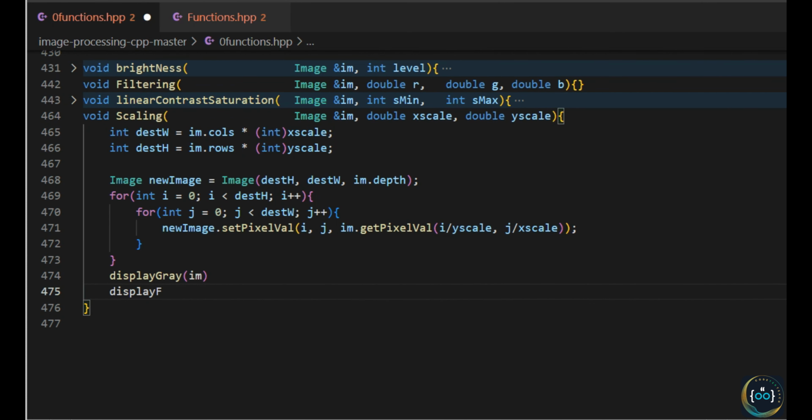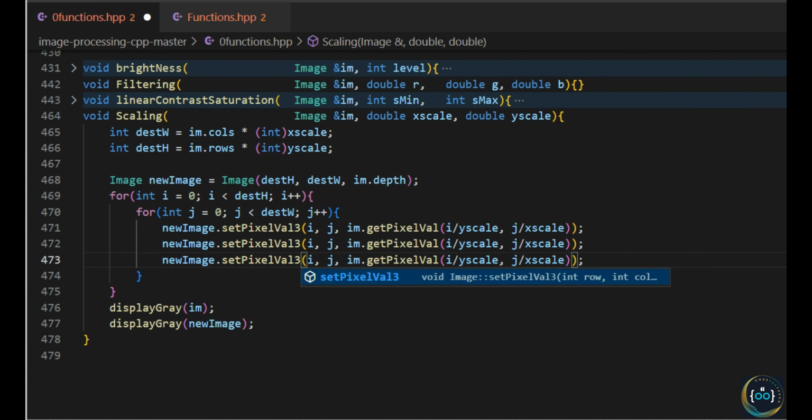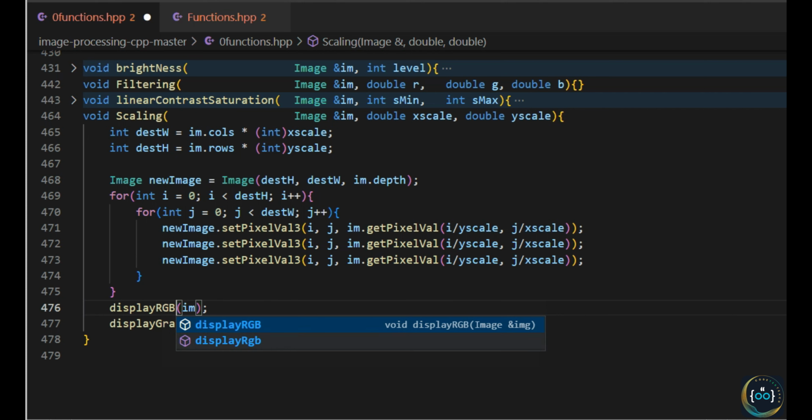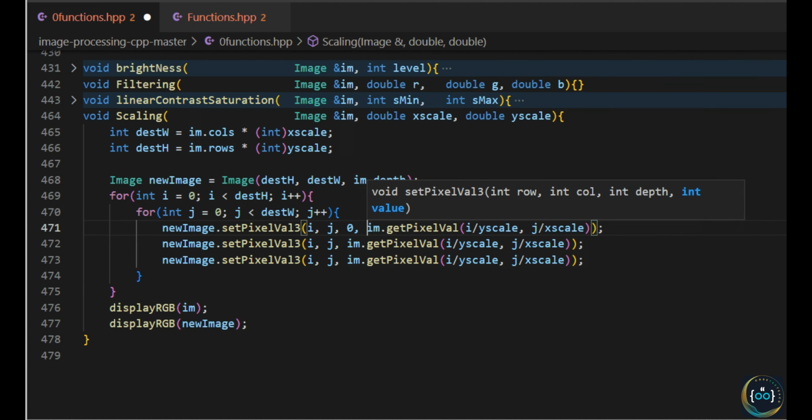So finally, on 474 and 475, we display the gray image. So we do it for the colored image. On lines 471, 472, 473, we are now using set pixel value 3. That is, you want to implement it on the colored image, not just the grayscale. But you can likewise decide to implement it on a grayscale image.